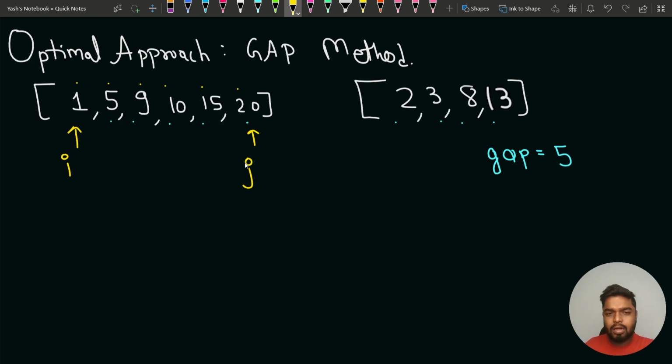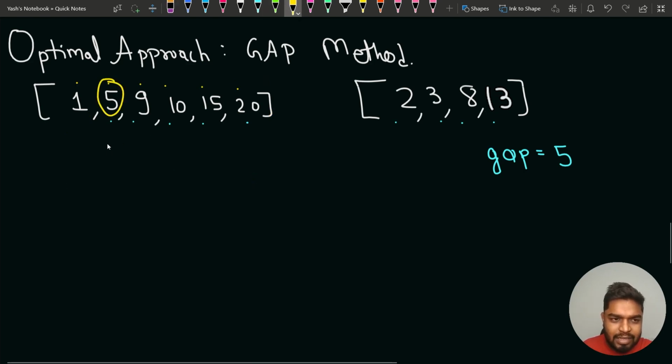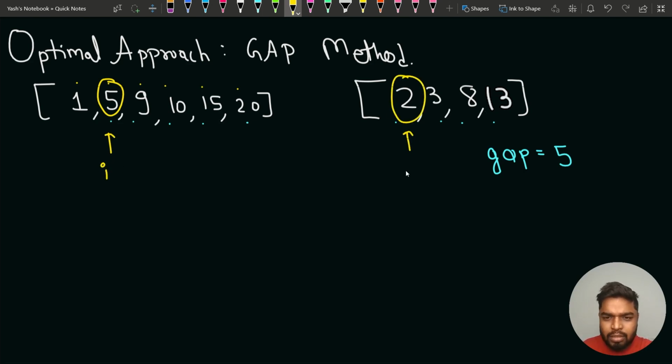Now I'll compare the ith element of the array with the jth element. Since both elements are in the same array, I can easily check a[i] and a[j]. Is the ith element lesser than the jth element? Yes, so things are fine. We'll move both by one index each. Now my i will be standing here and my j here. We'll talk about how j will be standing in the second array when we discuss the code.